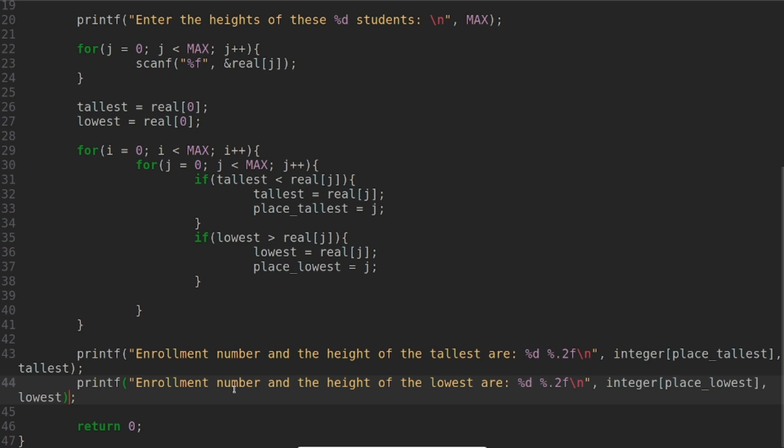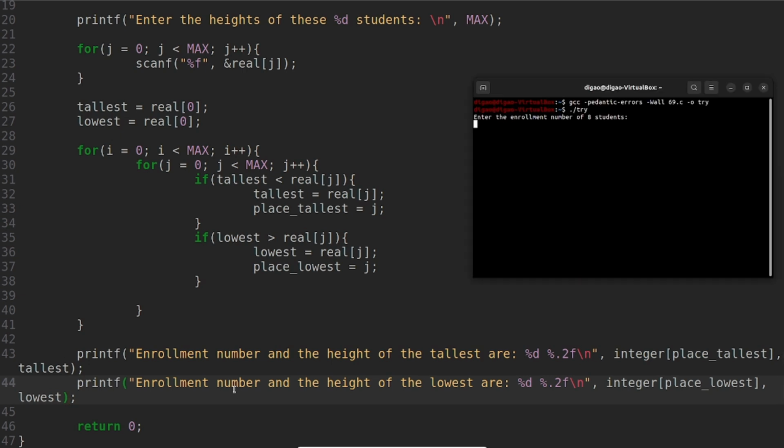So let's go to the terminal and see how this program works. The enrollment numbers of 8 students: 1, 2, 3, 4, 5, 6, 7, and 8. Enter the heights of these 8 students: 1.1, 1.2, 1.4, 2 meters, 1.9, 1.8, 1.7, and 0.9.